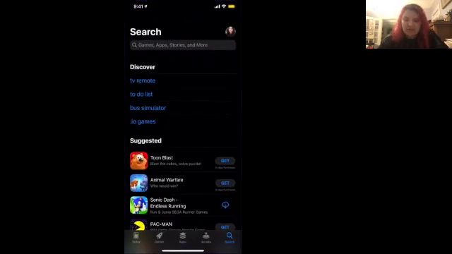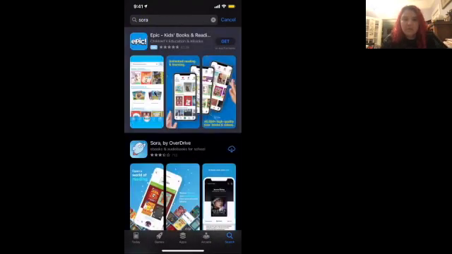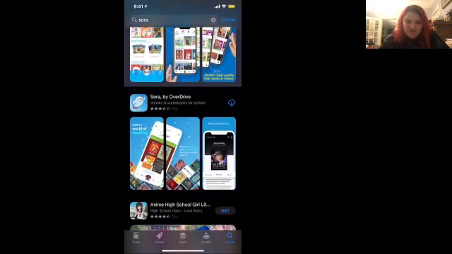And if I click search, I'll type in Sora. And you can see it right there, our little Sora mascot in that second option. Scroll down to it and download. It is a free app. You may need a password depending on your settings on your device. But I'm going to show you how it works.